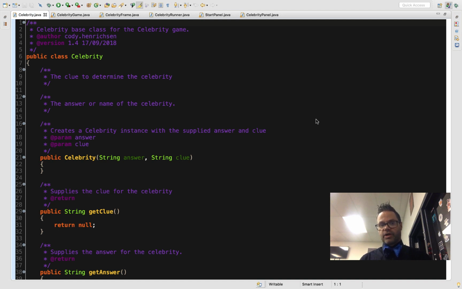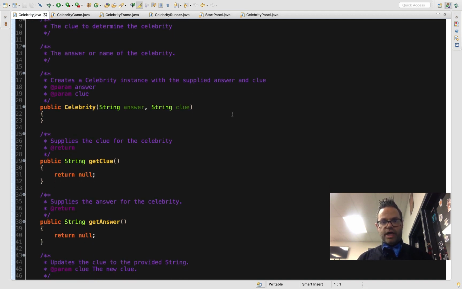So we're going to go ahead and take a look at that right here. The first class we're going to be looking at is the Celebrity class. This is the class that's at the heart of the Celebrity Lab itself and at the heart of the Celebrity game. As you can see right here, we have a couple data members that need to be defined as part of the class itself for the clue and the answer for the base class of Celebrity. Then we have a two-parameter constructor as part of Celebrity that initializes those two data members.